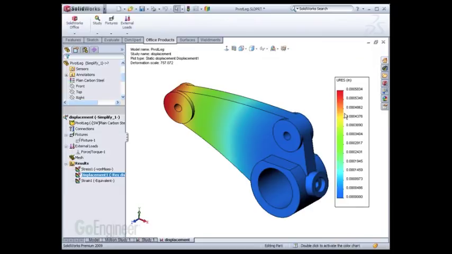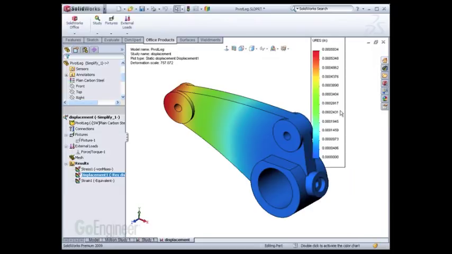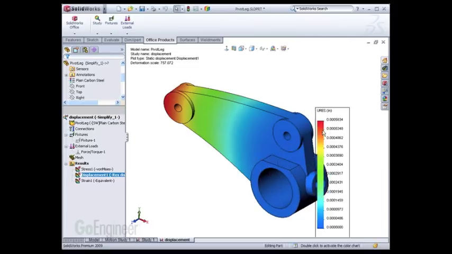You can also move the chart around your model by simply clicking and dragging into new positions.